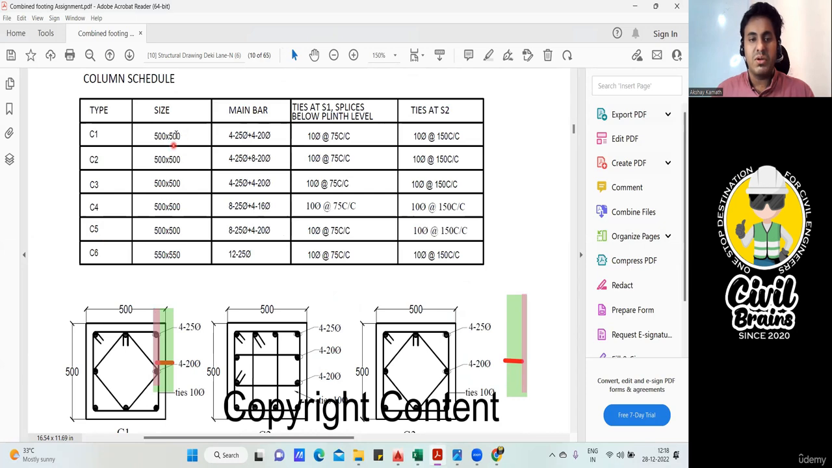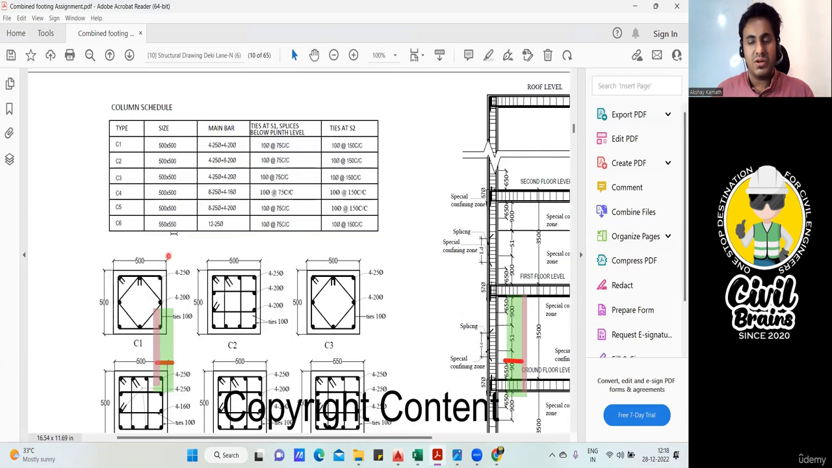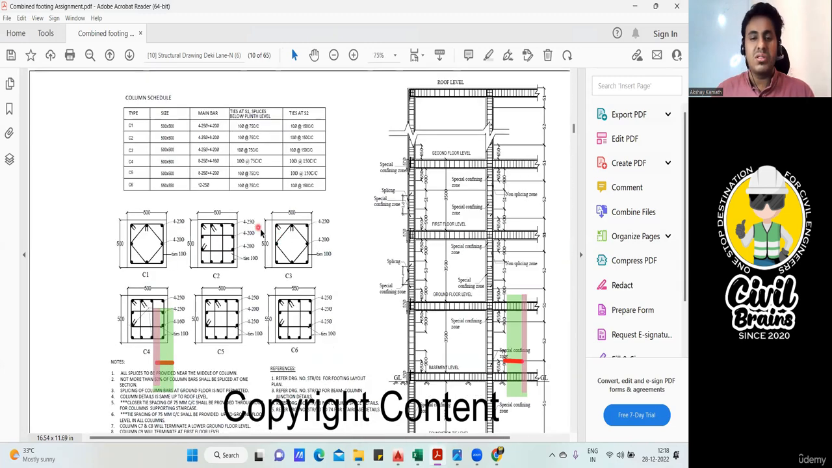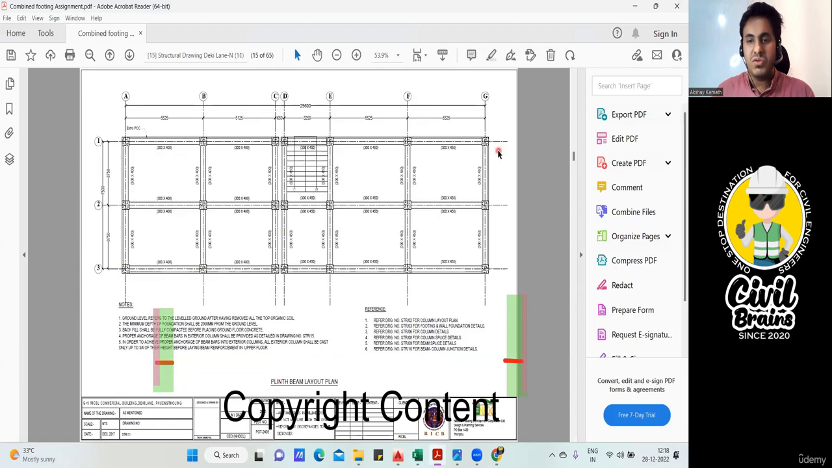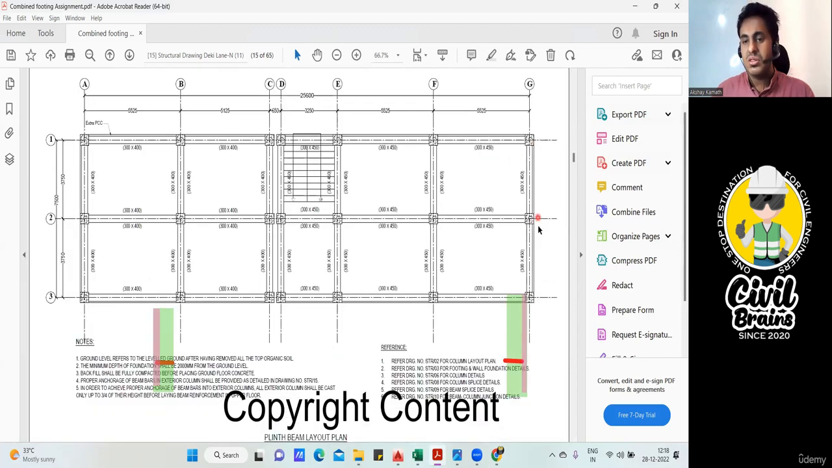All columns are 500 by 500, 500 by 500, 500 by 500, 500 by 500, 500 by 500, and only the C6 column is 550 by 550. It's okay. Anyhow, the C6 column we are not encountering now. C6 column is coming here. When you're doing somewhere here, you will see the C6 column coming here. Right now we are doing here, so here all the columns are 500 by 500.